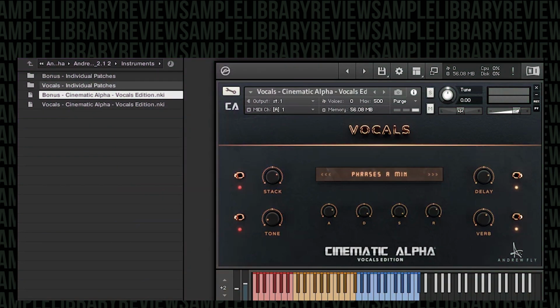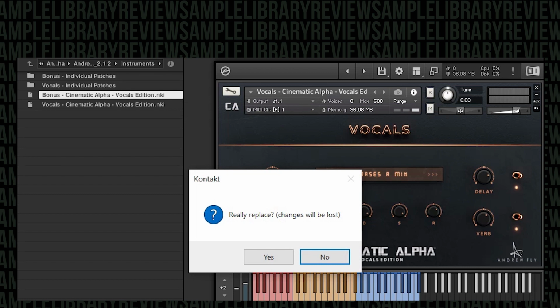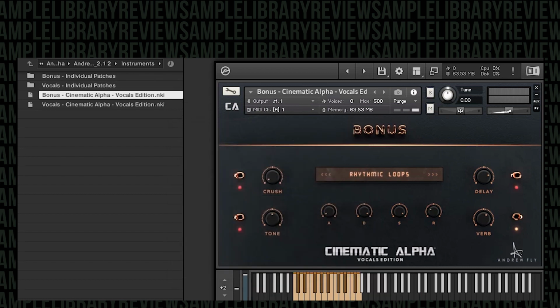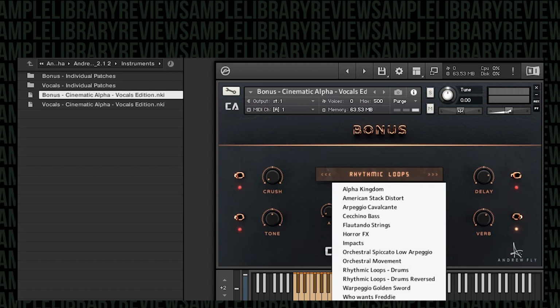Moving on, I've been an early adopter of the Andrew Fly libraries, and I've got the original versions of everything he's created so far, and you can see the development going on. One thing that absolutely blows me away is the fact there are bonuses in each library, and these can range from loads of sound design to rhythmical loops, and it creates more of a toolkit as opposed to anything else. So if I go into the bonuses, here's some rhythmical loops.